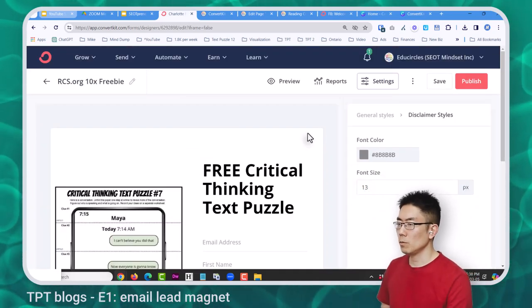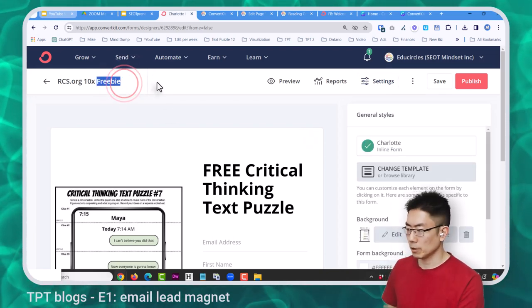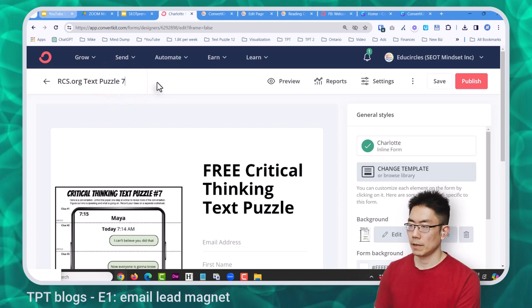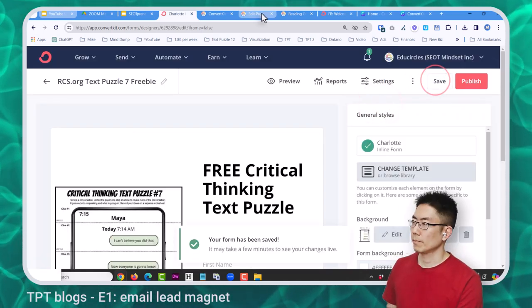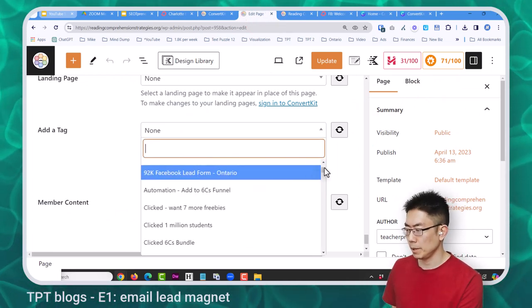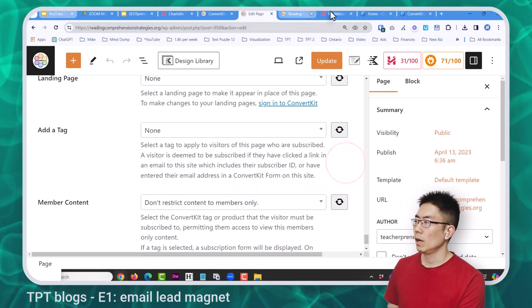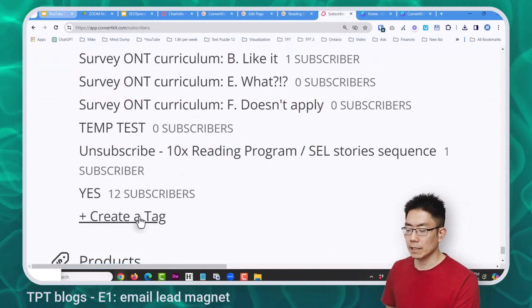Alrighty. Now I do want them to have a tag. This is not a 10x freebie. I'm going to change the name. This is actually critical thinking puzzle 7, text puzzle 7 freebie. I'm going to hit publish. I'm also going to hit save. Now in the blog, there's a way to apply a tag. I don't know if I can create a tag from here. I don't think I can. So I'm going to go to ConvertKit. If I go to subscribers, there's a list of tags and I can click on create a tag.